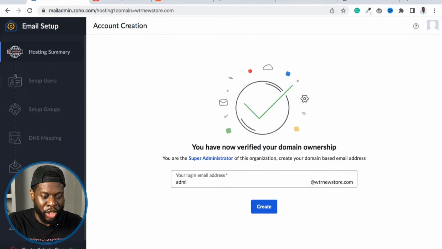You can have admin as a user, you can have your name as a user, you can do info as a user. So you can have up to 5 for free. But right now I'm going to put support right there, and I'll show you how to add the other 4 later on.